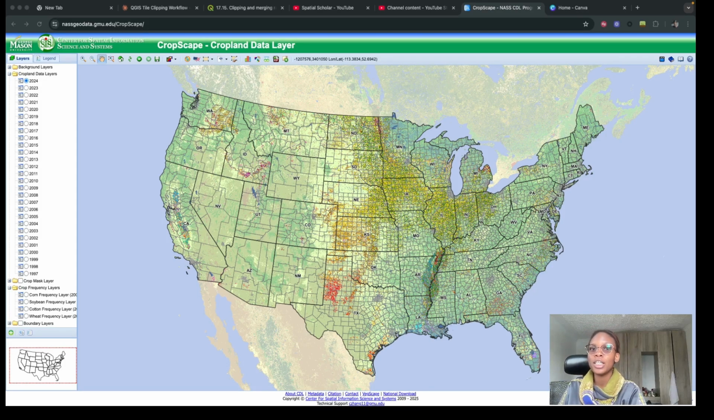Today we're going to be looking at CropScape, the Cropland Data Layer, which basically provides the specifics of the crops that are grown in the area. I believe this is the United States, so it has different data on different locations within the US.